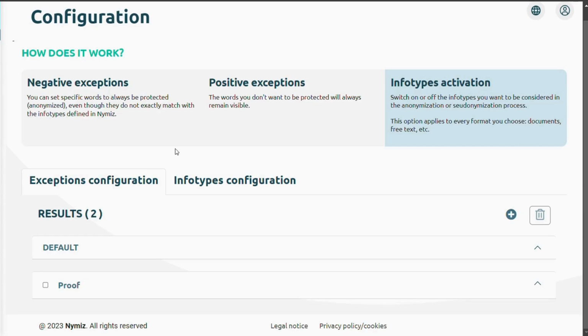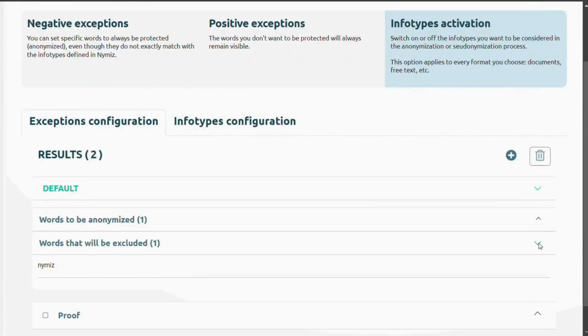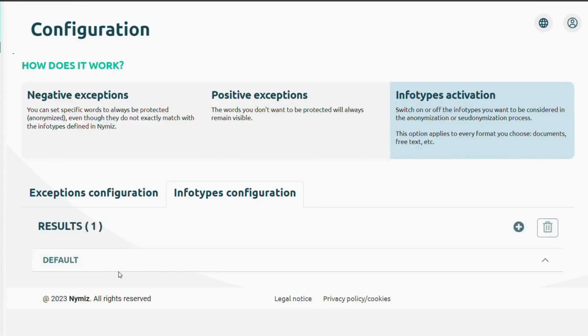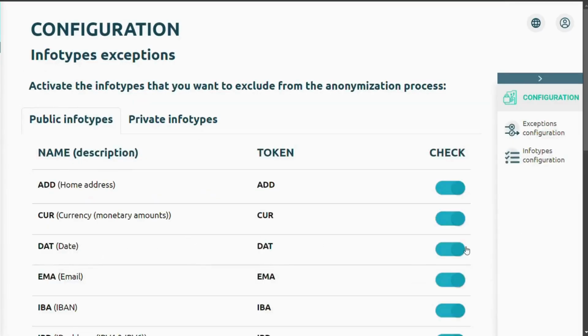Let's say you want to apply the following settings. Keep the word Nymiz visible. Anonymize power of attorney. Leave dates visible. We can create a new custom configuration with these characteristics or directly modify the default configuration.